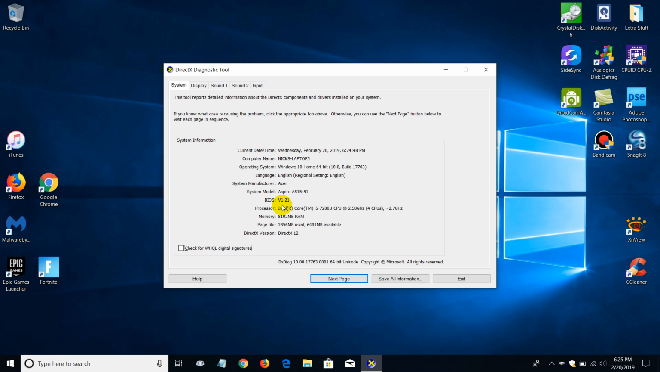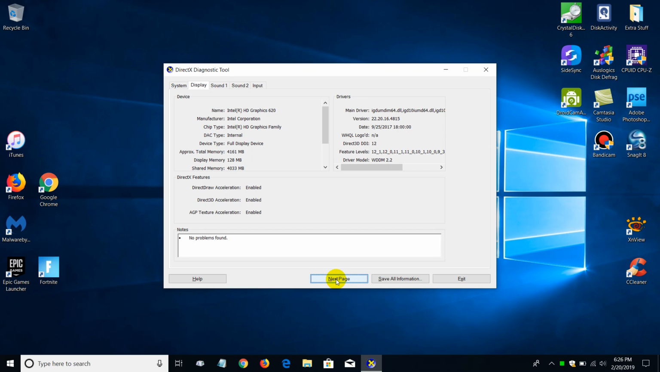In this case, it's V1.21. And it tells me also the page file, and it tells me what DirectX version I'm presently running on my graphics here. So that's some really good information. And also, if we go ahead and click on next page, it moves to the next tab, which is the display tab, and gives me a lot of good information about my graphics card that I am running.